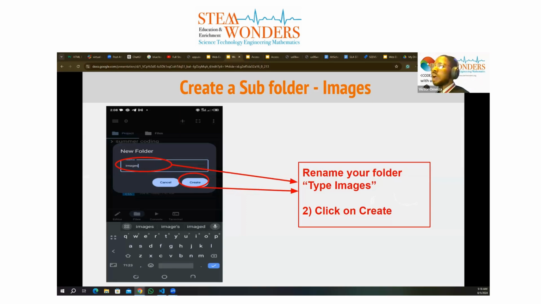Okay, so having created your folder, it is time to create the images subfolder. Now listen, for the images subfolder, you have to ensure that this folder is created inside the main folder you created. That's why I call it a subfolder. It must be a subfolder of the main folder you created.